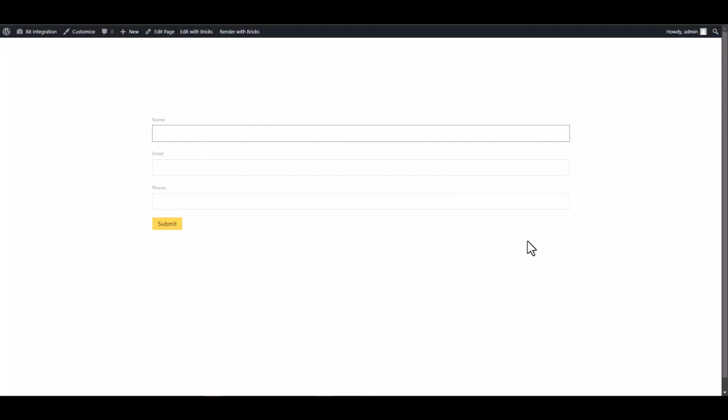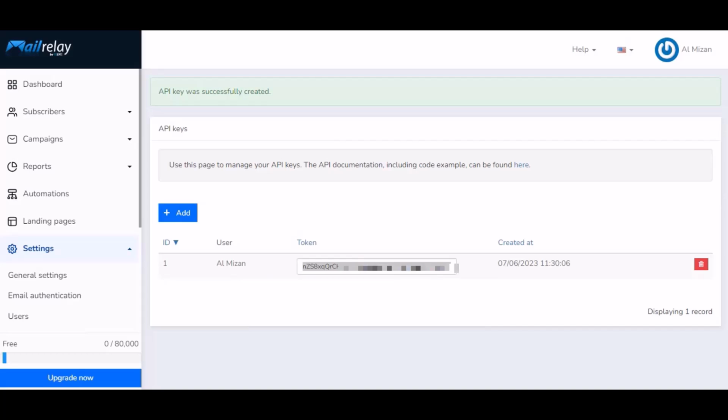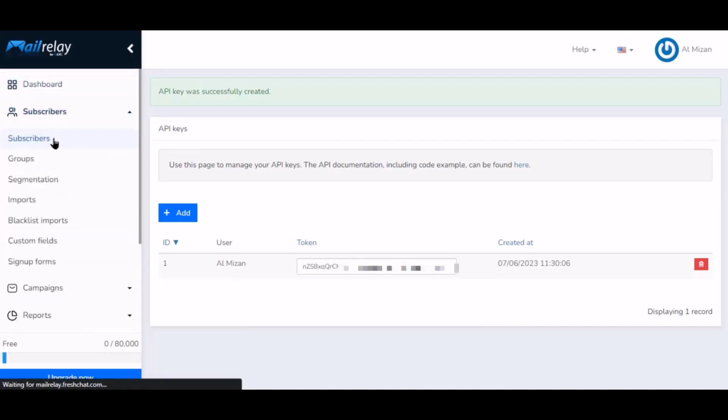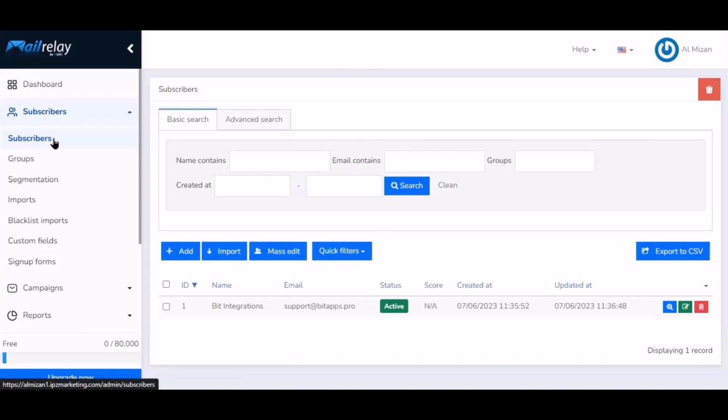Let's submit a form. Submit the form. Now go to Mailrelay page and click Subscribers. Here is the data that came into Mailrelay through the integration.